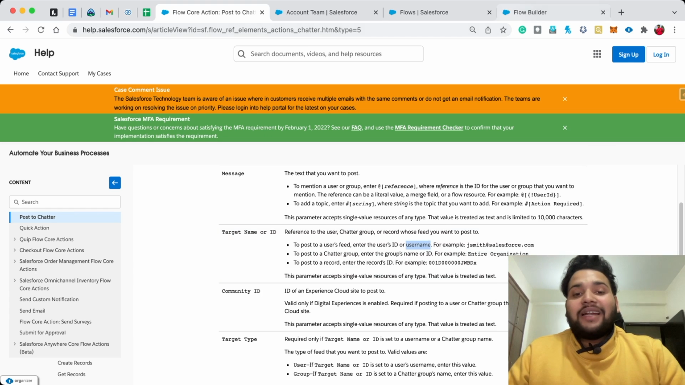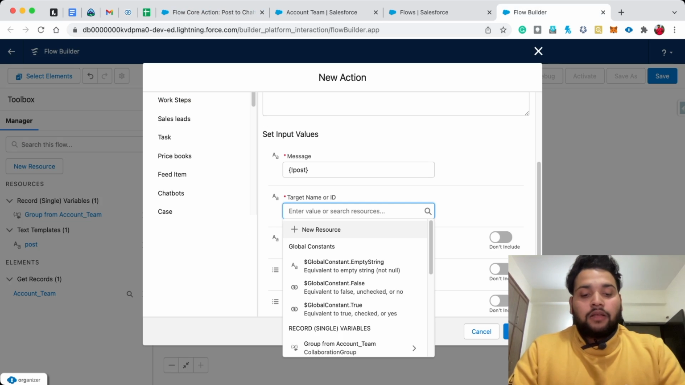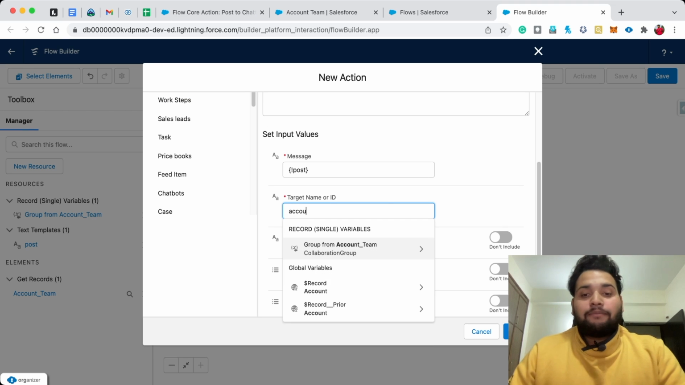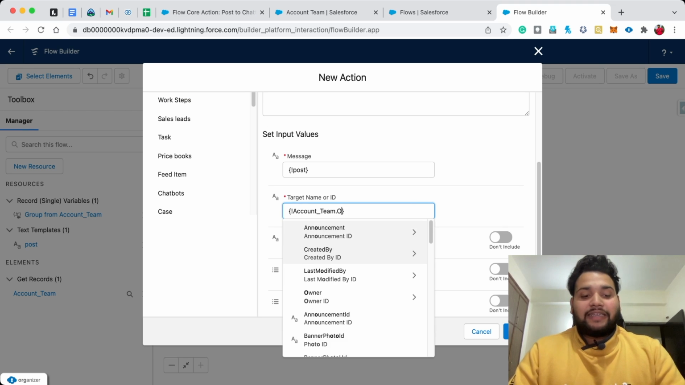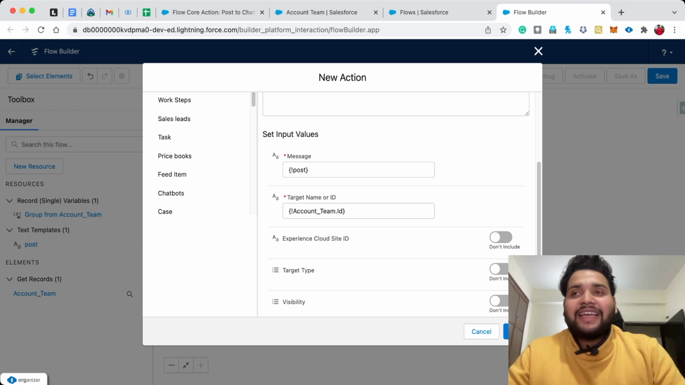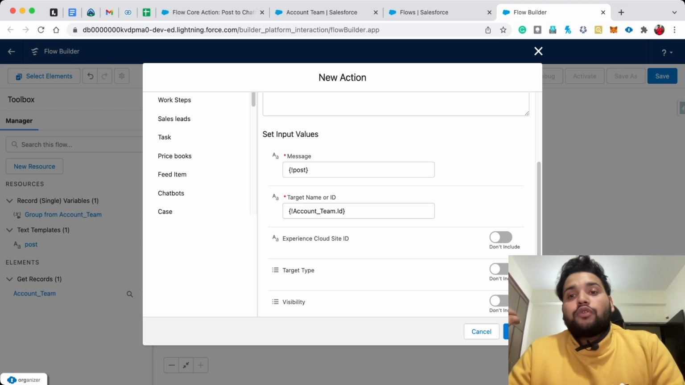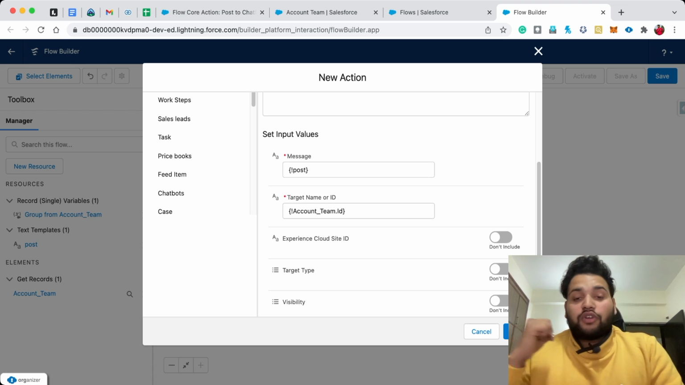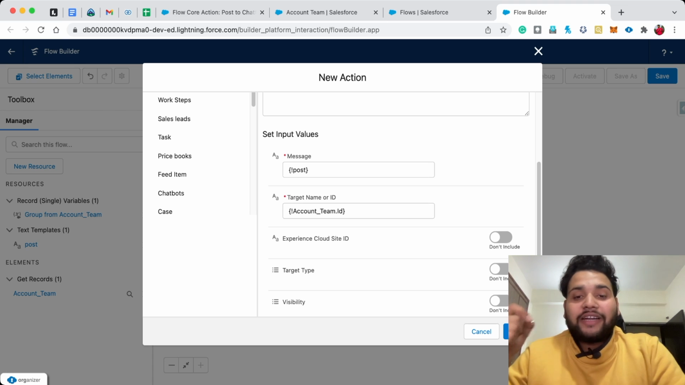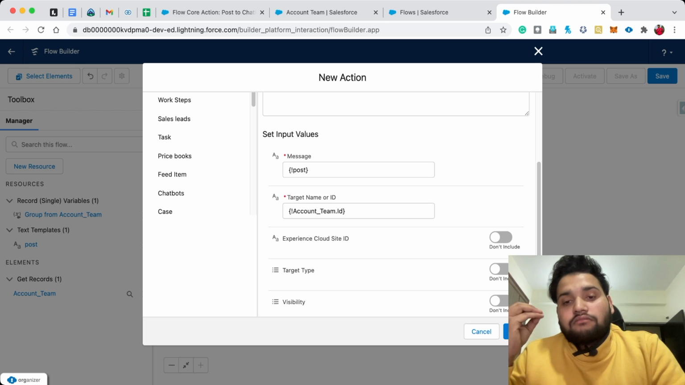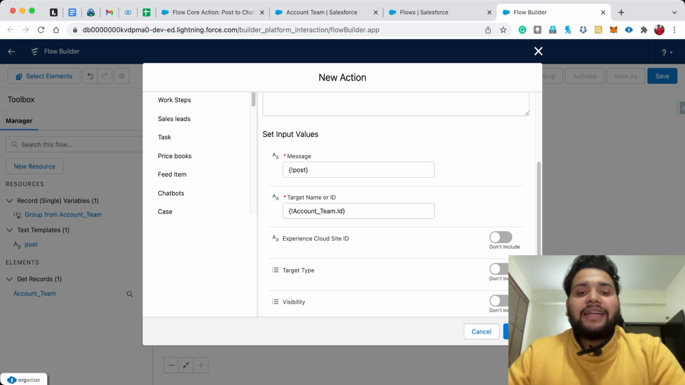So these three types of values you can enter into the target name or ID. Let's move to the flow builder and type account team dot ID. Because account team is storing the group ID, I'm also going to let you know how you can do the same with the account team name. In that case, you don't need the get record element. You can simply remove the get record element from your flow. But right now I'm going to show you with the help of get record ID, right?